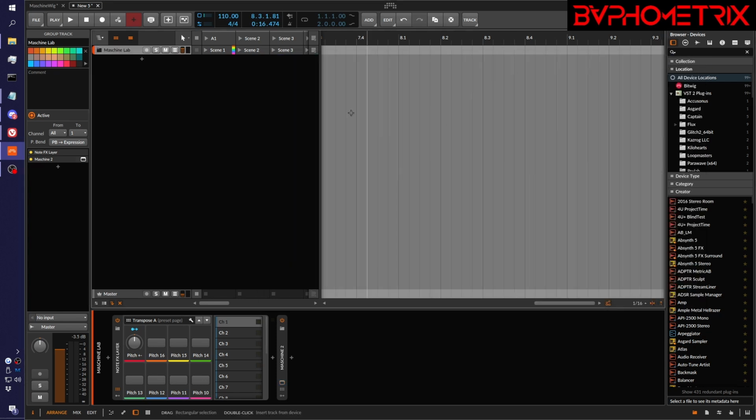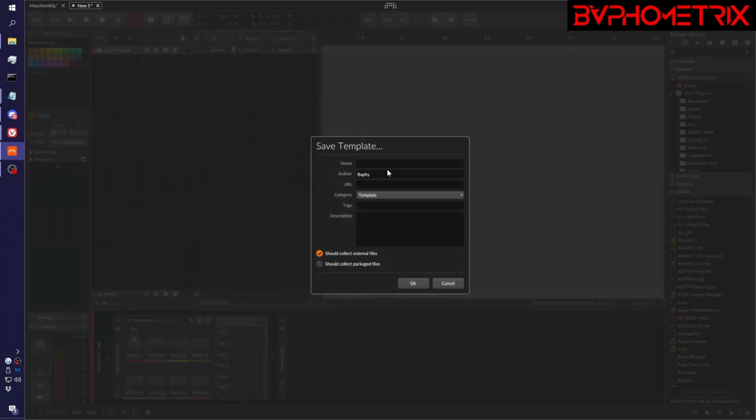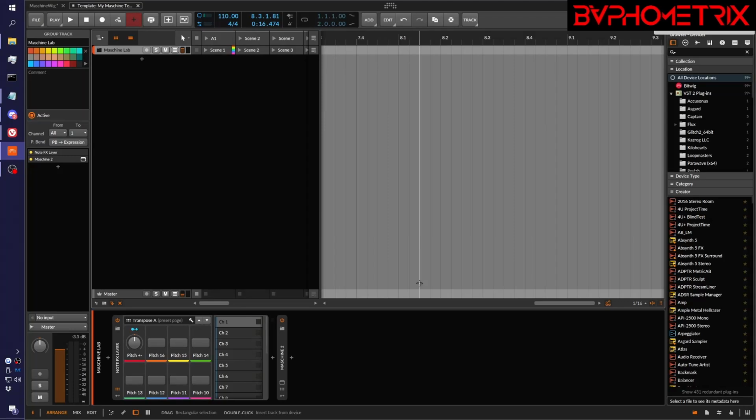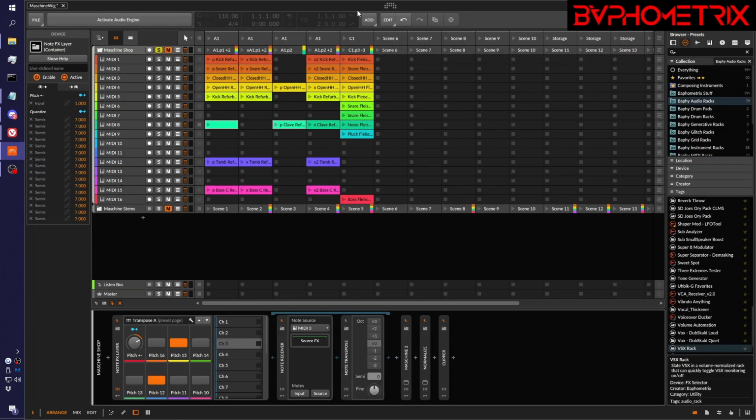And now we just want to save this whole thing as a template. So, that's pretty basic Bitwig stuff. And save it, and it's done, right? And so from now on, whenever you want to work with Maschine, you can open it up in a new template.